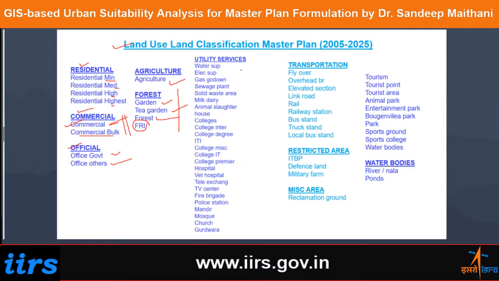What are the utilities? It can be water supply, electric supply, gas, sewage plants, solid waste, milk dairy, slaughterhouses, colleges, different kinds of colleges: high school, inter college, degree college, ITIs. Okay, so this is all education basically. The hospitals, veterinary hospital or normal hospital, telephone exchange, TV, fire brigade, police station, religious places. So these all are coming under utilities.